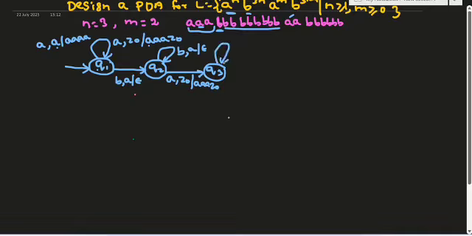Now, as far as we receive A's in Q3, we will be standing in Q3 itself. So now input is A, topmost symbol is A. You have to keep this A, and apart from that, we have to push 3 more A's. So there will be 4 A's inside the stack.